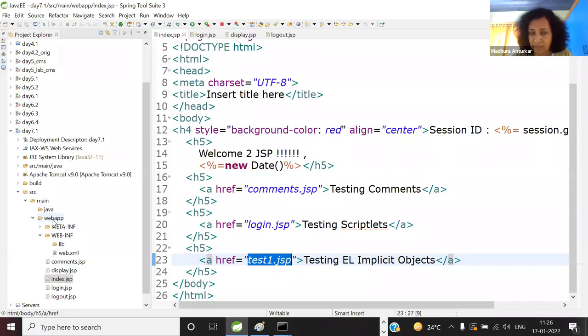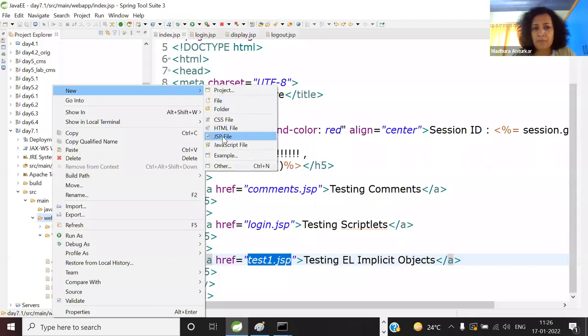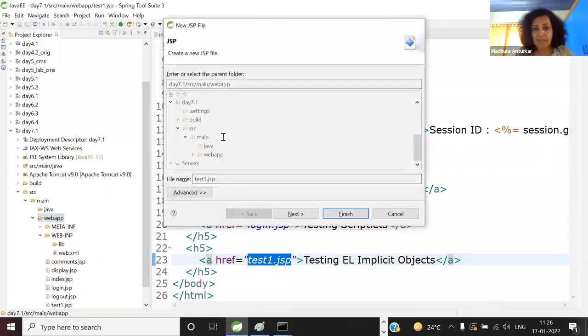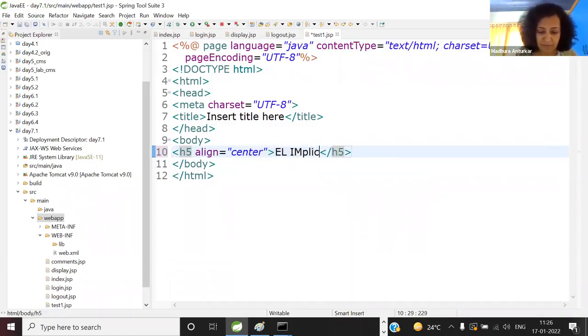Are you getting this? I mean, just creating simple JSPs. New JSP, test1.jsp. Give the title here. You can add your bootstrap and all that if you want. Right now, I'll say don't waste time. So I'll say EL implicit.